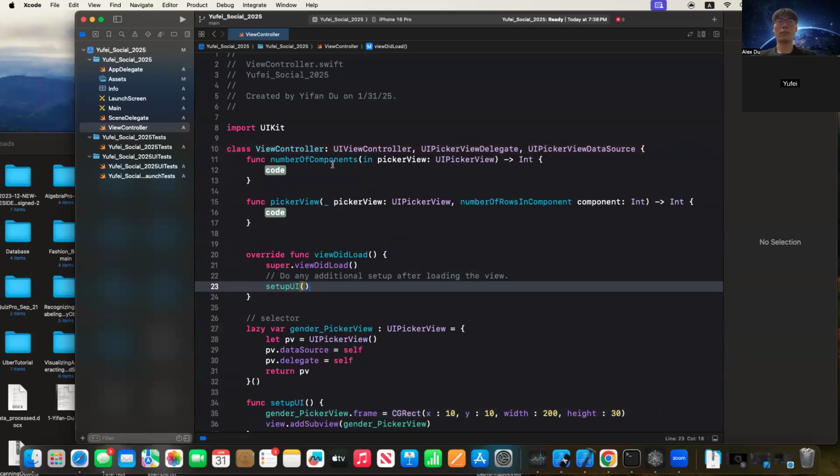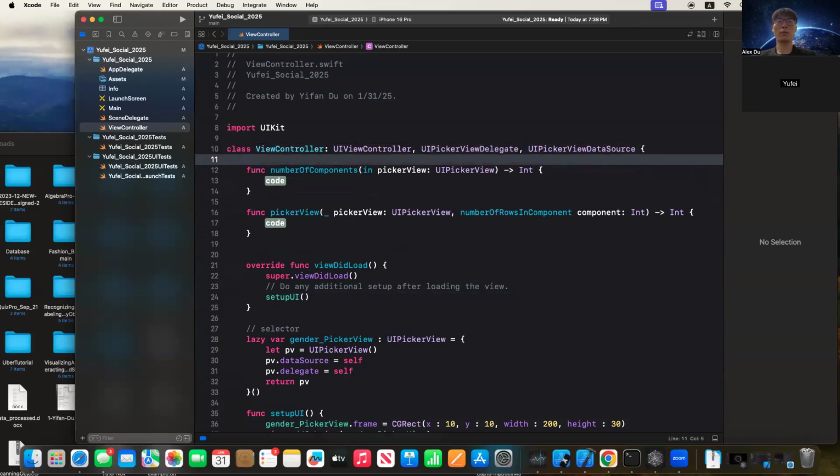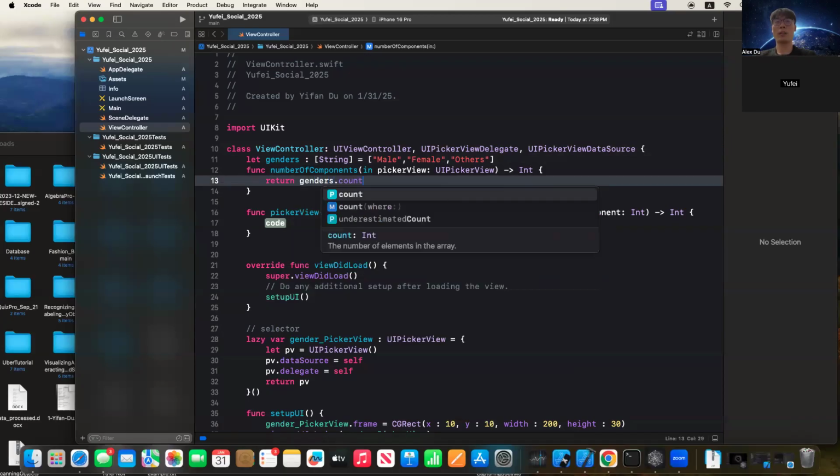And then, let's conform this one. So numberOfComponents here. Well, definitely you need to create an array to pass the data, right? So for instance, genders, right? For this, you can definitely use a string to represent, like, male, right? And then second one, female. And well, you can put others, right? It depends on your desire. You can put the other stuff here.